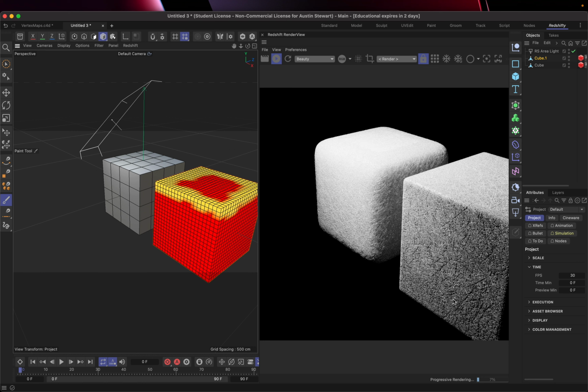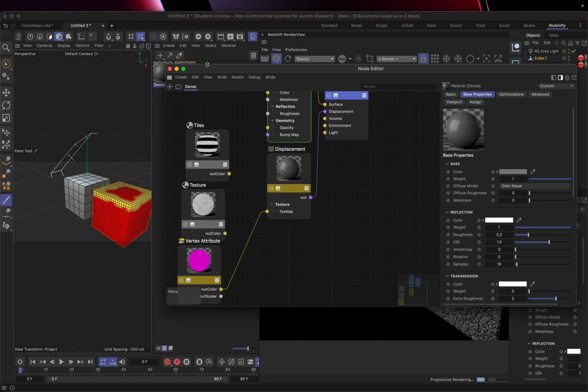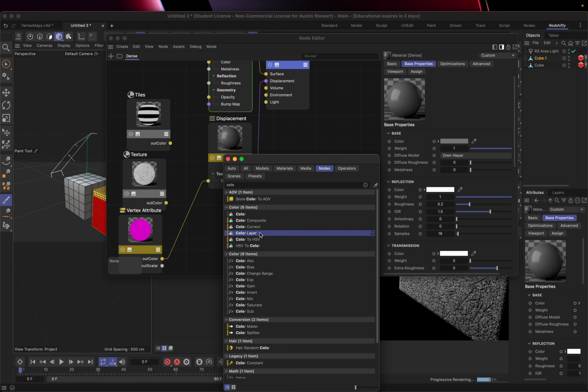nothing really has changed, right? It doesn't look any different whatsoever. So I need to do one more step in order to get this to be usable. What I'm going to do is come back over to my material manager, double click on dense, and I am going to need to basically blend these two things together. Let's do a color layer.